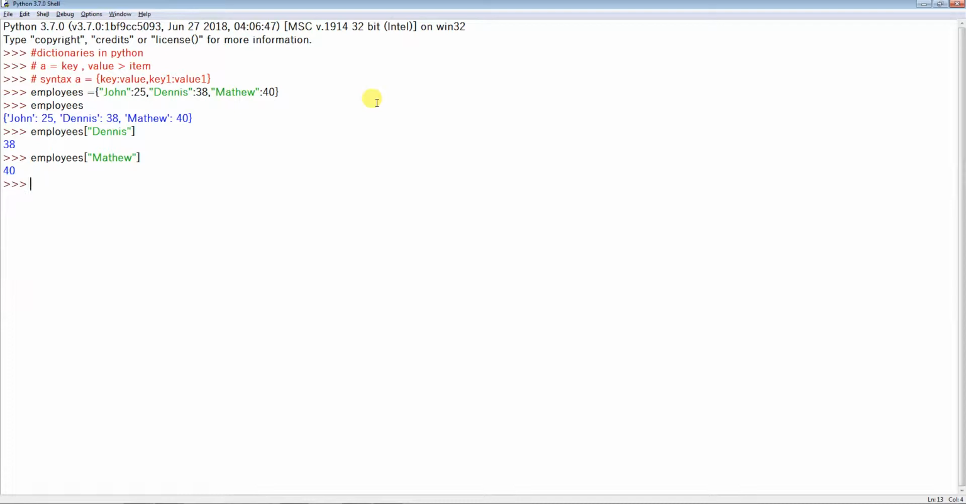Now I want to add an employee. How are we going to do that? Again it's the variable name, and the key which you are going to use to insert into employees. So the employee name is Colson, and his age is going to be 45. Let's print employees. Now we have John, Dennis, Matthew, and including Colson.